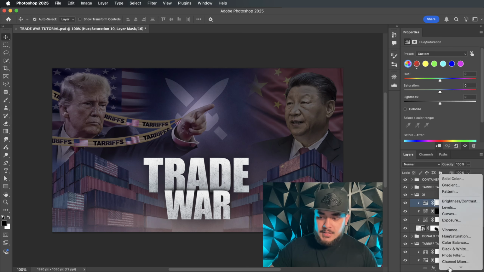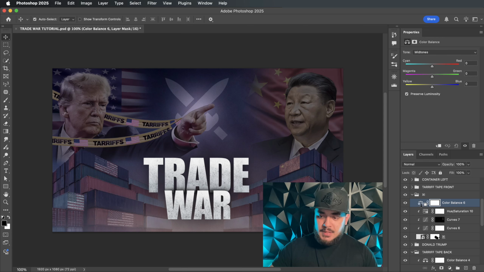So let's go ahead and create a color balance, clip it to the image and adjust. So we can definitely add a bit of reds into his skin. So +7, add some magentas, -6, and some blues, +4. Let's go into the shadows. Add some reds, +4.